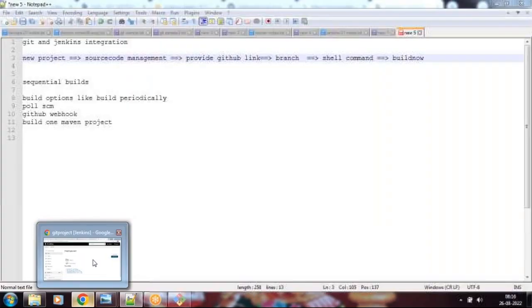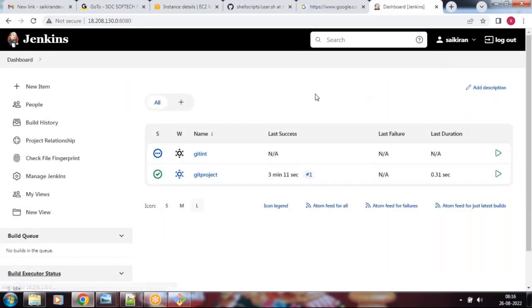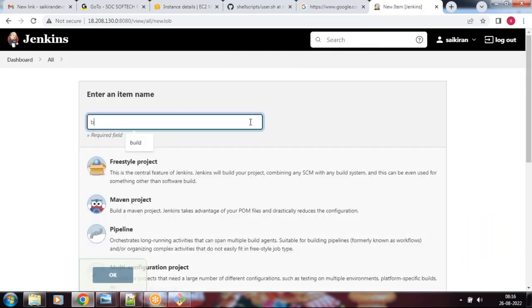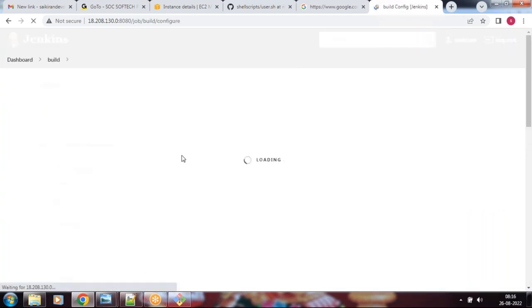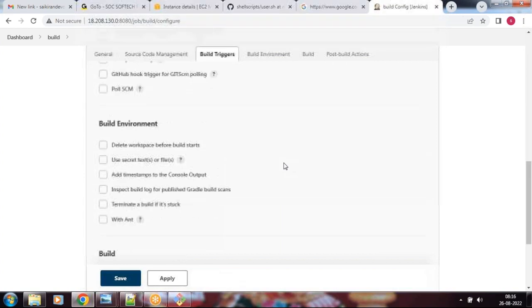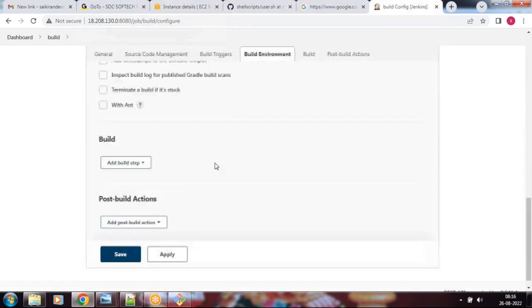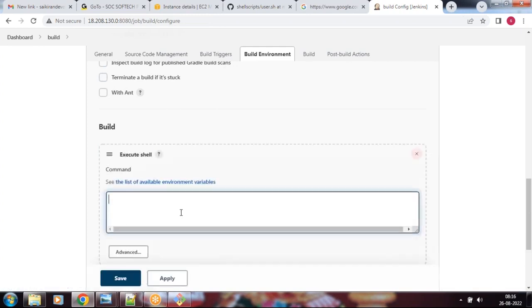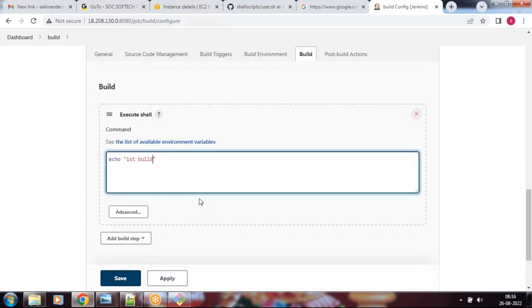Now let's go back to the dashboard. I would like to do some sequential builds. For that purpose, I am creating a freestyle project called build. Simply I'm creating this project, and here I'm not giving any source code. In the build steps, execute shell, echo, I'm simply giving first build. Now save this.